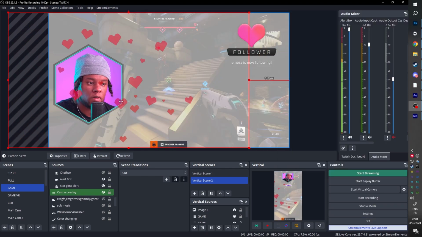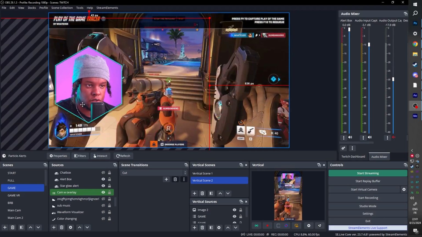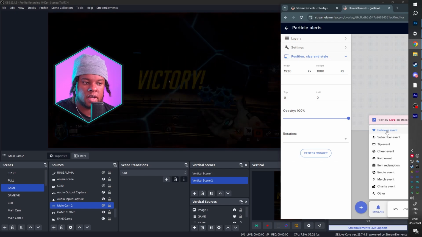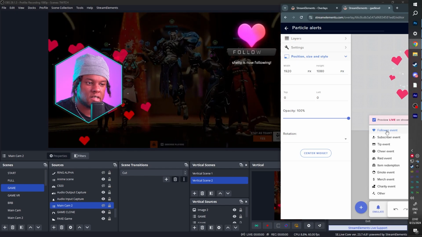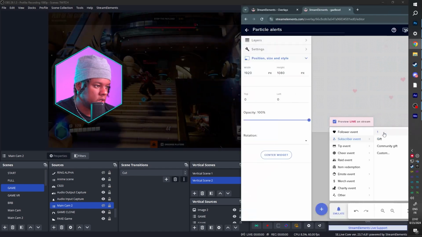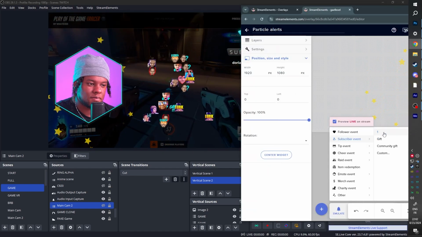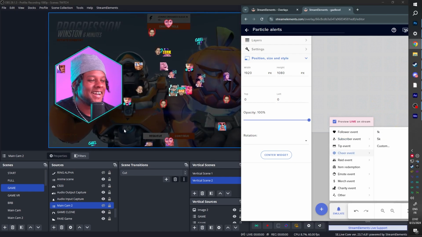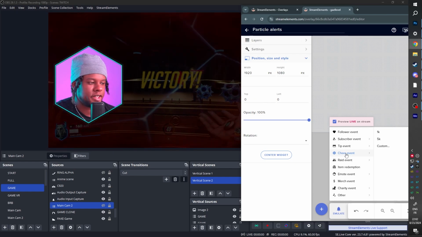Now it's going to be in the middle, just like we saw earlier. You just have to place it correctly and also place it under your webcam. Let's try this again. Follower event. Nice. Let's do a subscriber event. The thing is, it's triggering everything that I already have for my stream. I definitely need to check all those. And then there's cheer event.